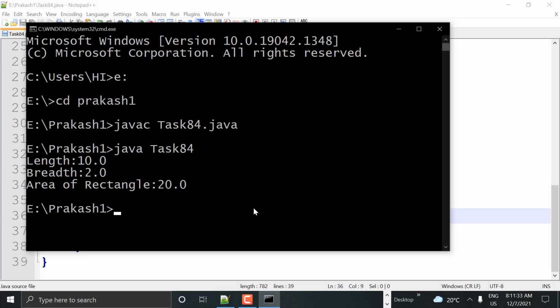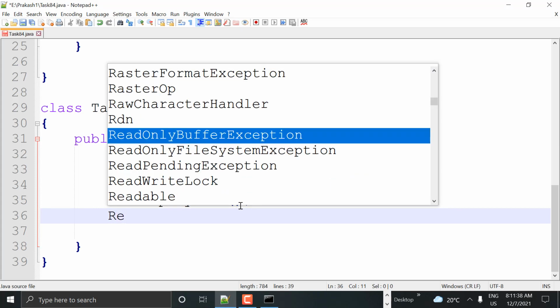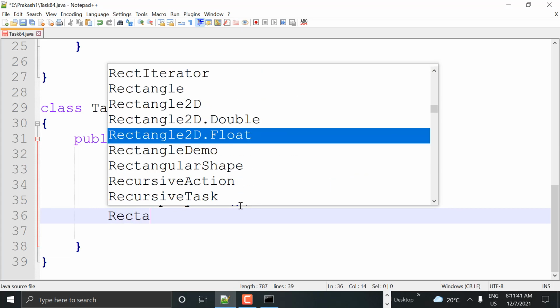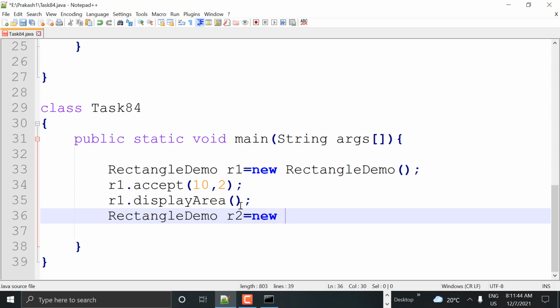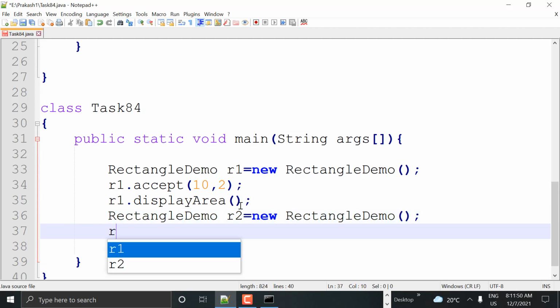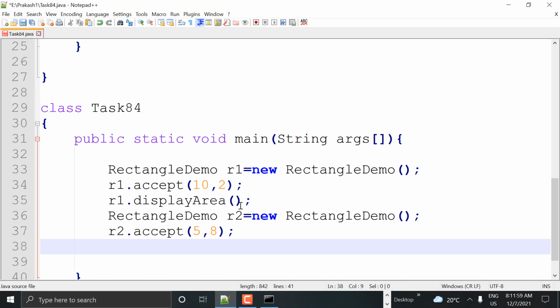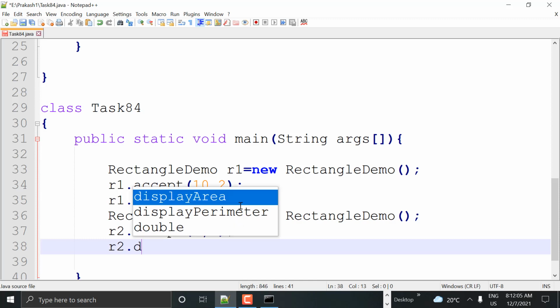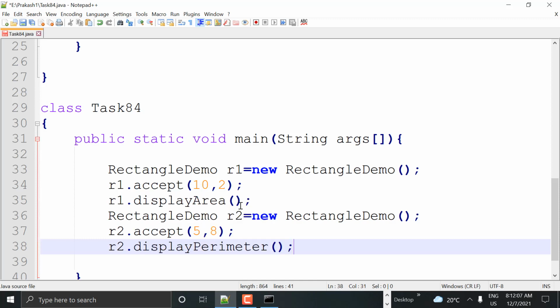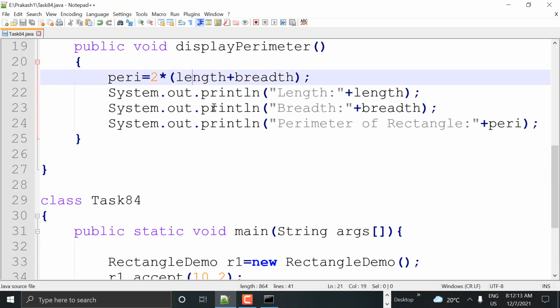So it's fine. I want to create another object in order to call perimeter, guys. So what I'm saying is RectangleDemo r2 is equal to new RectangleDemo, and r2.accept. This time I'm passing 5 and 8, length and breadth. And now this time I'm calling r2.displayPerimeter. So 2 into L plus B, this time the formula is this one.